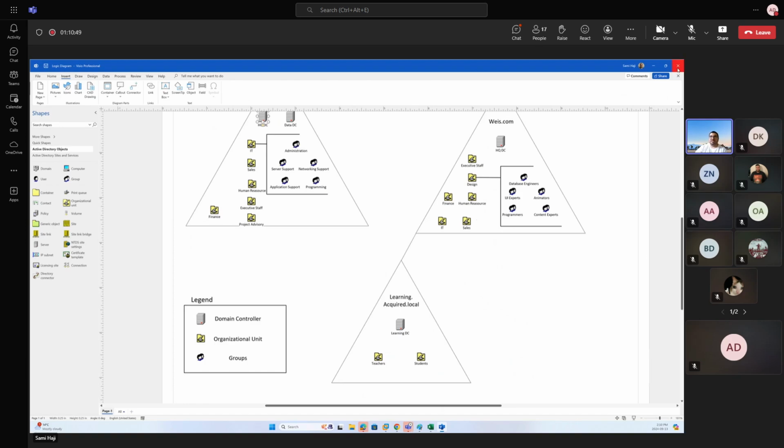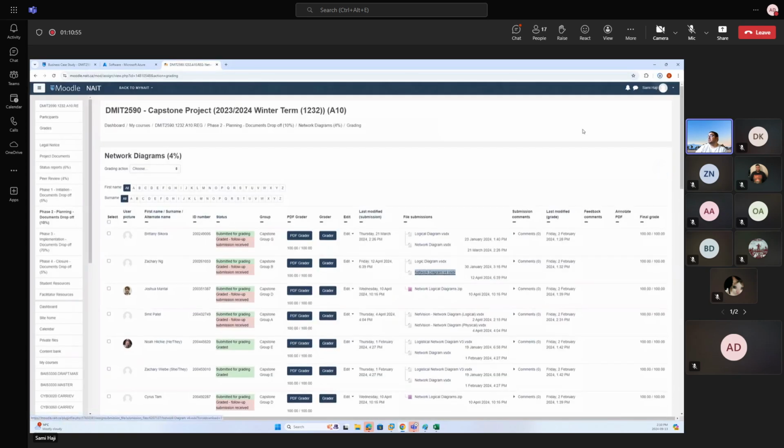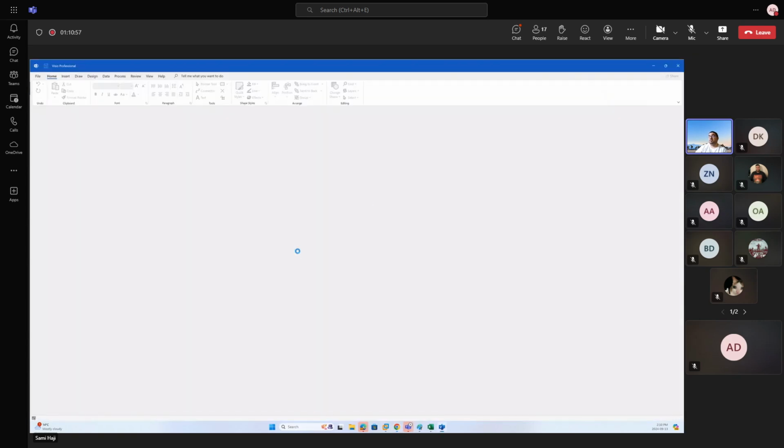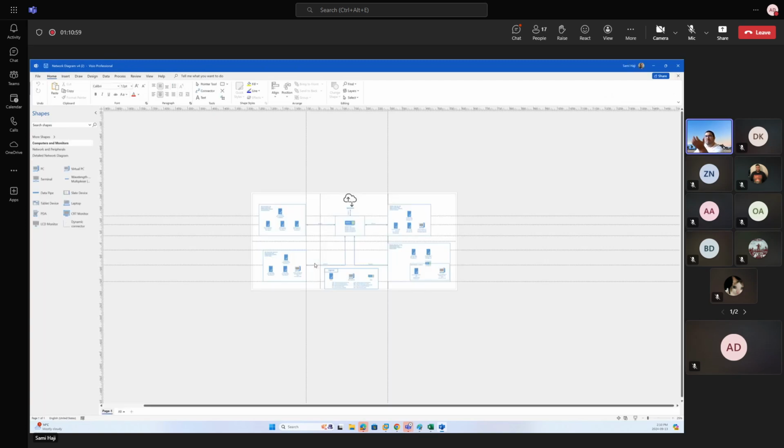So this is the logical AD design. Let's open up a physical design. Let's see what these guys did. Remember, this is all a draft. They showed me the final submission on Teams, right?